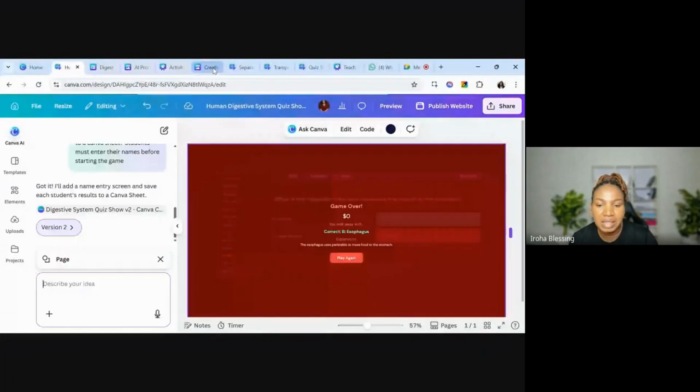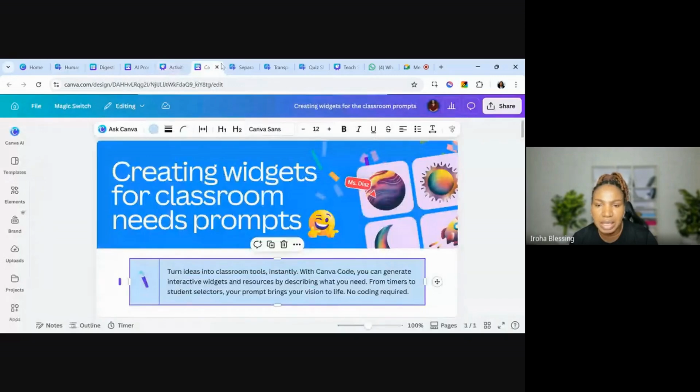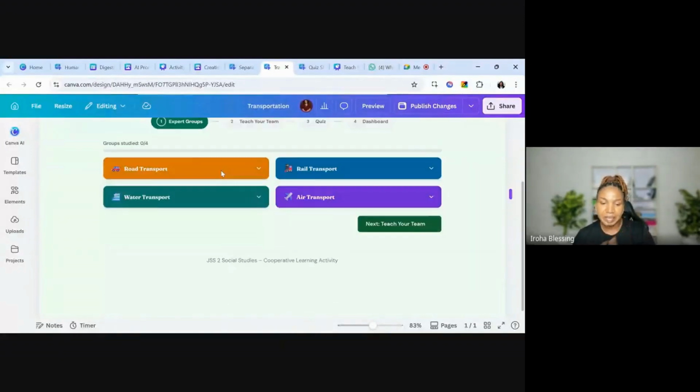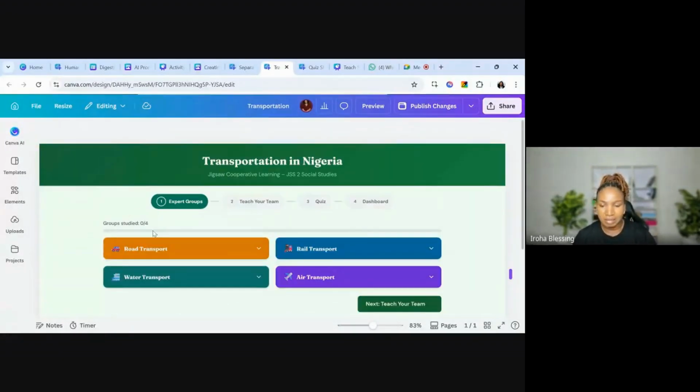Okay, so the next activity we want to create is this jigsaw cooperative learning. So how this works is that, let's say you're a social studies teacher, you have just finished teaching them transportation. You want to know how well your students understand the topic, or you want them to actually have a deeper understanding of the topic. You can create this kind of activity.